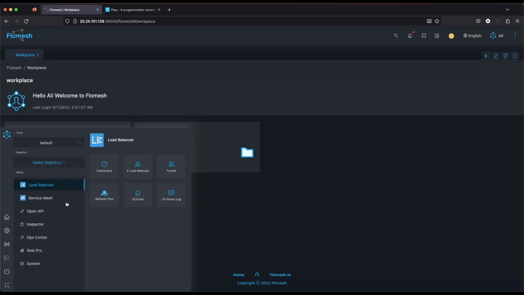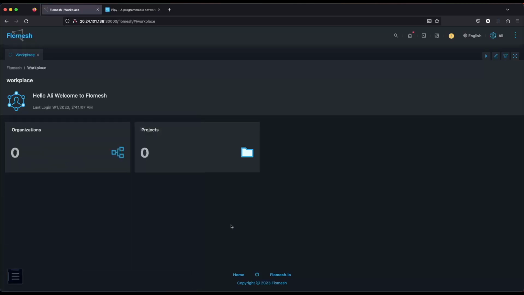And this is the registry. If you create a registry here, then all those registries will be listed here so that you can select one, for example, a Kubernetes external one, and these are the zones. So that is a very quick and brief overview.